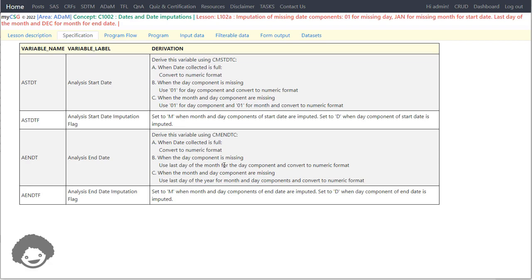And for March again, it will be 30, and for April it has to be, for March it has to be 31, and for April it has to be 30. So we'll have to take into consideration all these values, including leap years or not, when we are imputing this way. And then when the month and day component are missing, use last day of the year for month and day component.